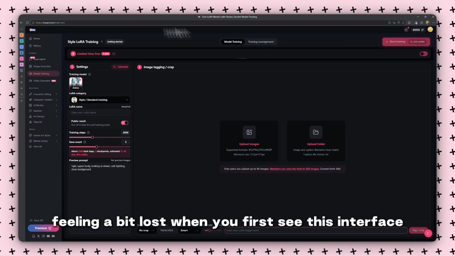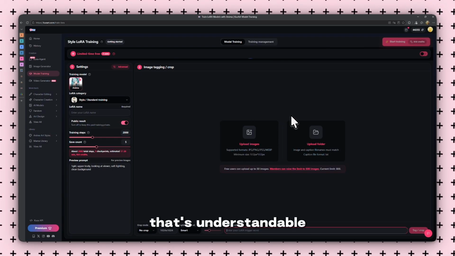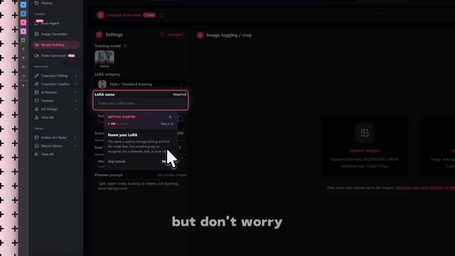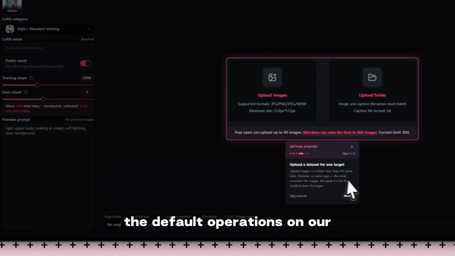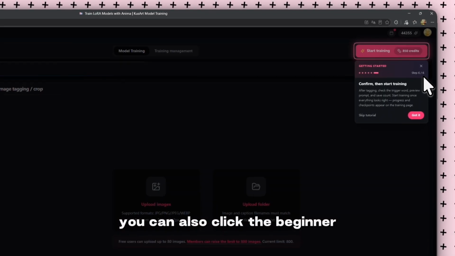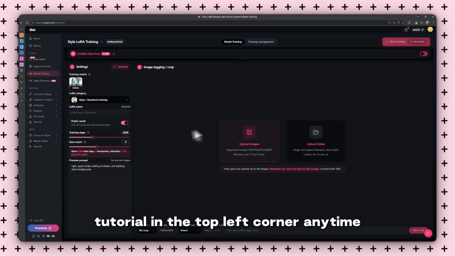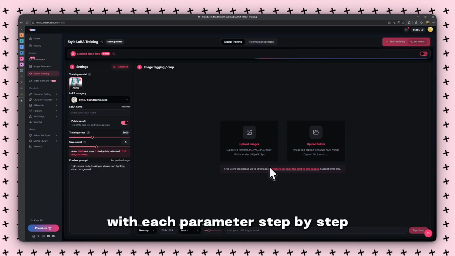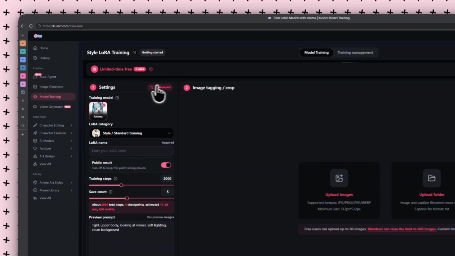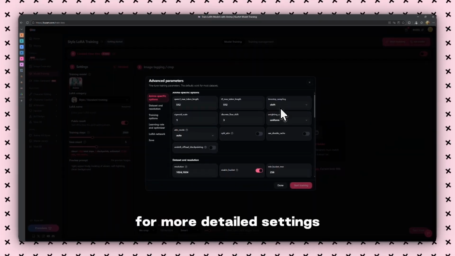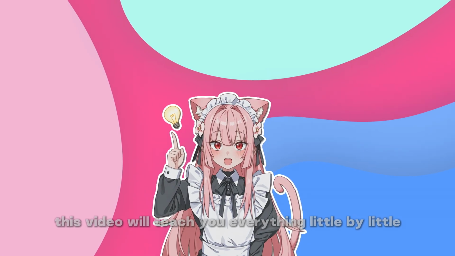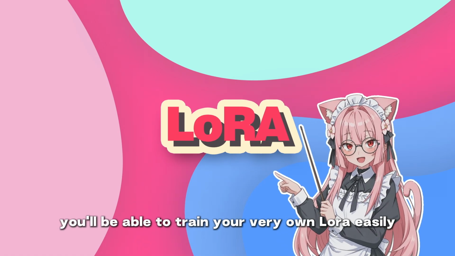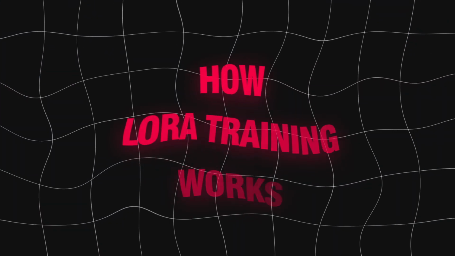Feeling a bit lost when you first see this interface? That's understandable. Using and training LoRAs does require some knowledge of AI art. But don't worry, the default operations on our site have been simplified. You can also click the beginner tutorial in the top left corner anytime. The guided tour will help you get familiar with each parameter step by step. Once you're comfortable, you can click the advanced button for more detailed settings. Rest assured, this video will teach you everything little by little. With our guidance, you'll be able to train your very own LoRA easily.